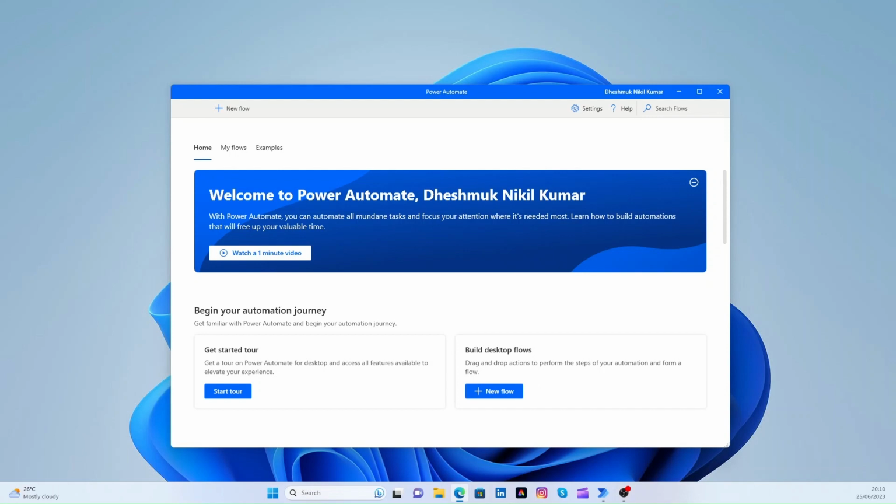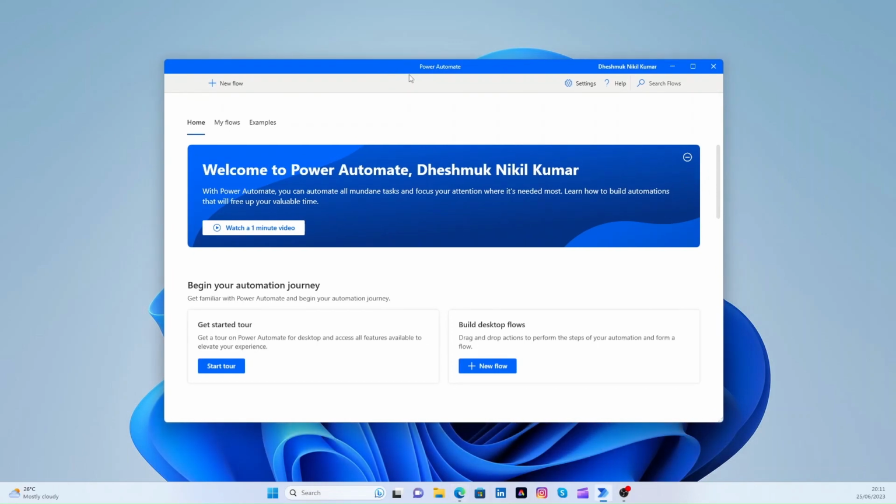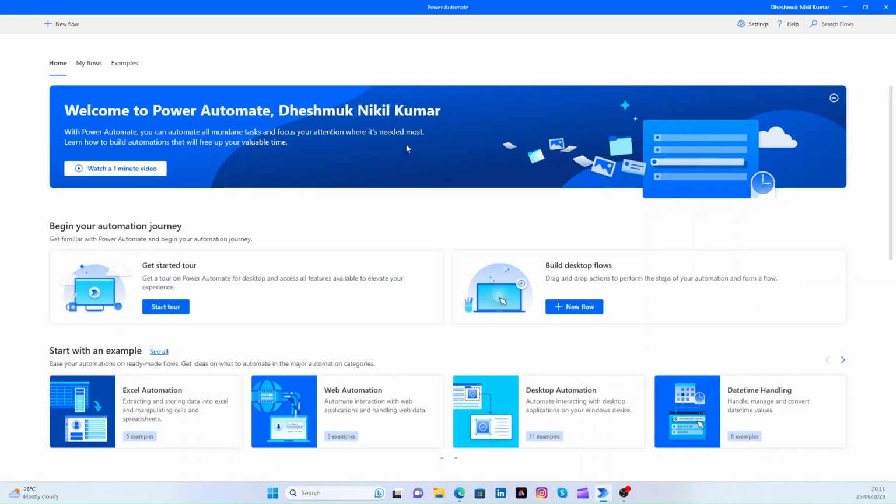In this video, we are going to explore Power Automate further. Okay, let's get into the video. So I have my Power Automate application opened on my computer.